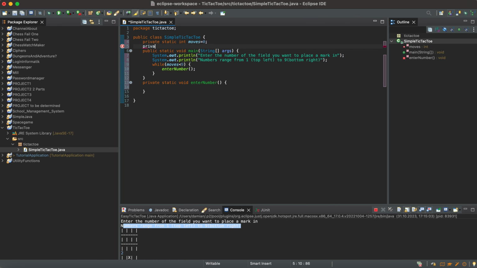While we're up here, we'll also create a string array called content, and this will store whatever we have in the field. So wherever we have an X or an O, it will be stored. We'll have 1, 2, 3, 4, 5, 6, 7, 8, 9, so we can have everything in the 3x3 field.